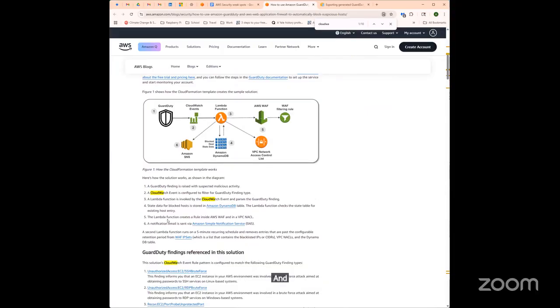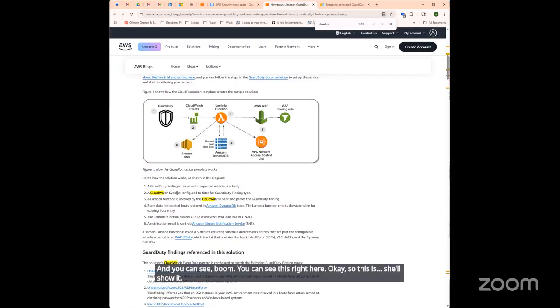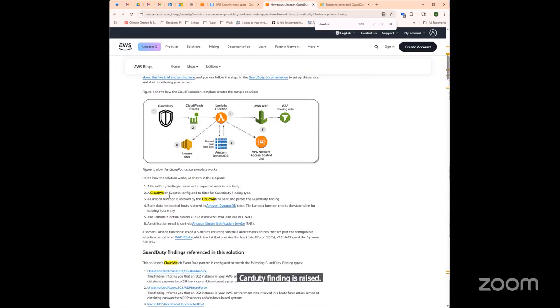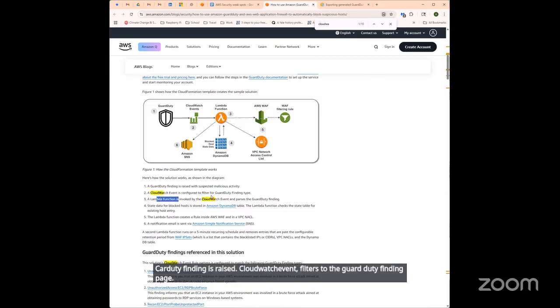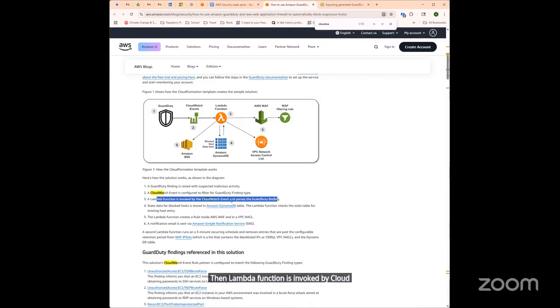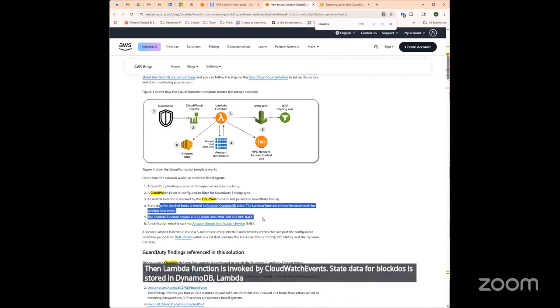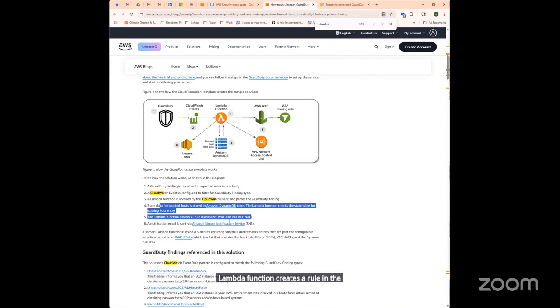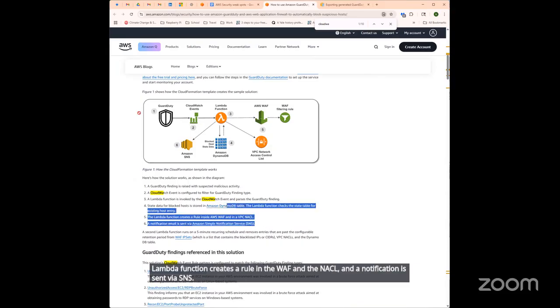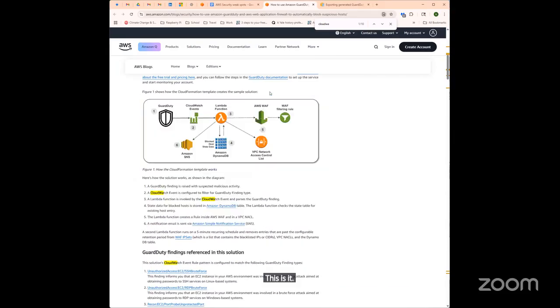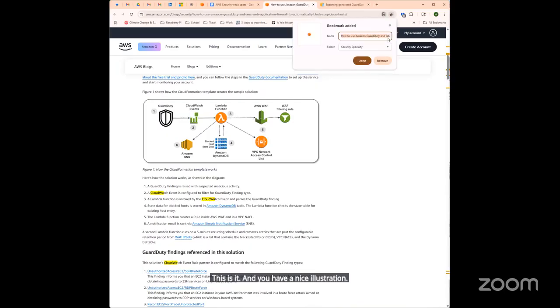And you can see, boom, you can see this right here. So this will show that a GuardDuty finding is raised. CloudWatch event filters to the GuardDuty finding. Then a Lambda function is invoked by CloudWatch events. State data for blocked hosts is stored in DynamoDB. The Lambda function checks the state table for the existing host entry. The Lambda function creates a rule in the WAF and the NACL. The notification is sent via SNS. This is it, and you have a nice illustration. Save that.